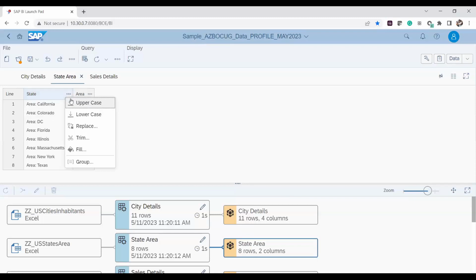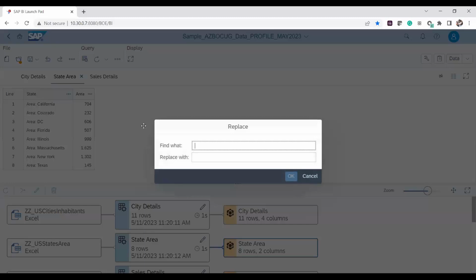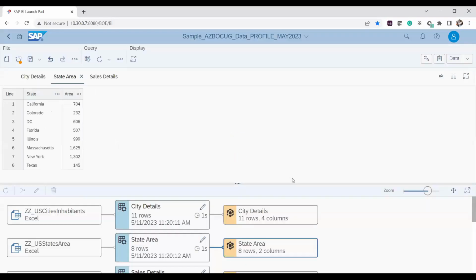Without having to create any variables, I can replace, say, area, and I'm going to replace with nothing. I'm also going to add a space because there is one in the data, and then click OK. Now my data is transformed to California, and it takes off that area text that I wanted to replace. Then I can apply further transformation, like changing this to uppercase or lowercase. There are a few other things you're able to do here. You can also group your values, just like you can do in your actual reporting.